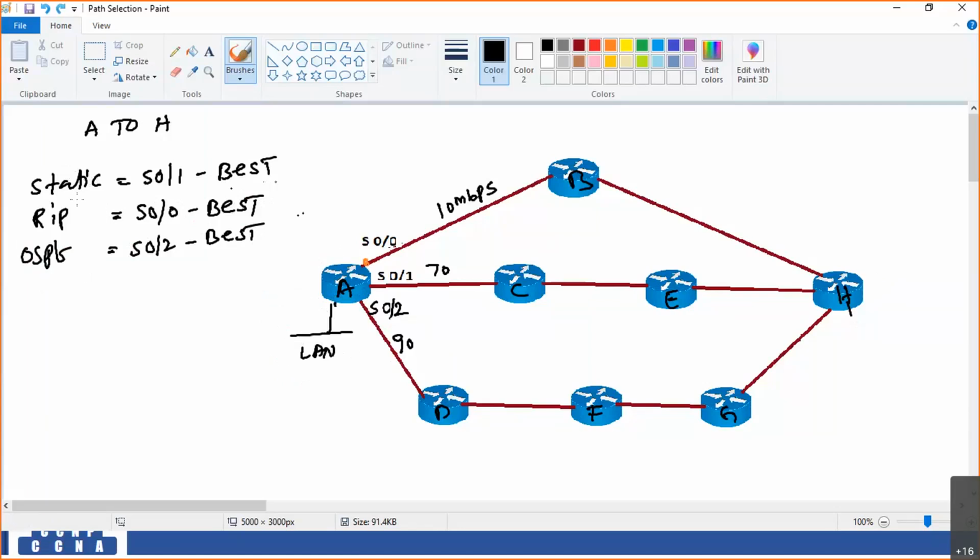Static routing is telling A to send the traffic via S0/1, this is my best path. At the same time, RIP will tell it to send via S0/0, because it's my shortest route. OSPF will say send the traffic this way, it has good bandwidth. So 3 protocols are telling 3 different routes. Then which one will A use? A is confused. How will A trust which is giving the best information?